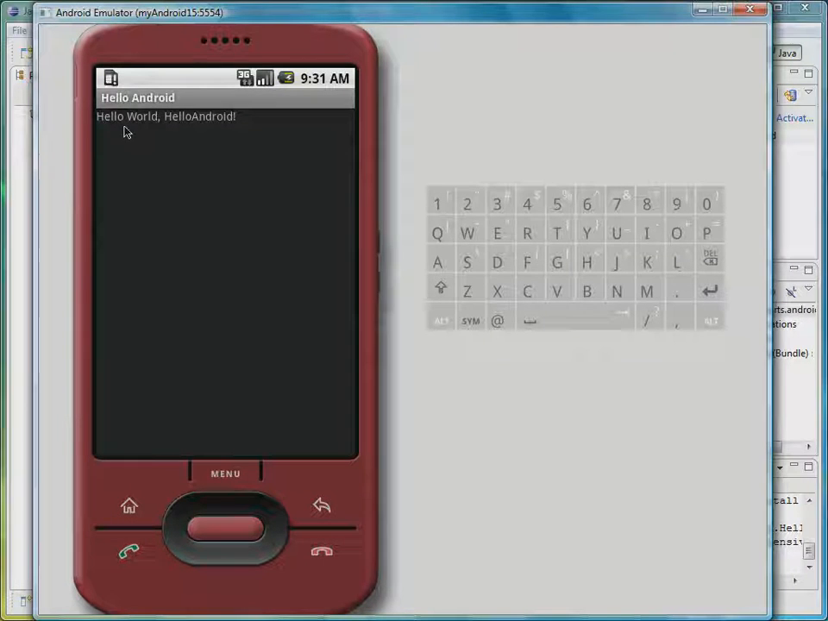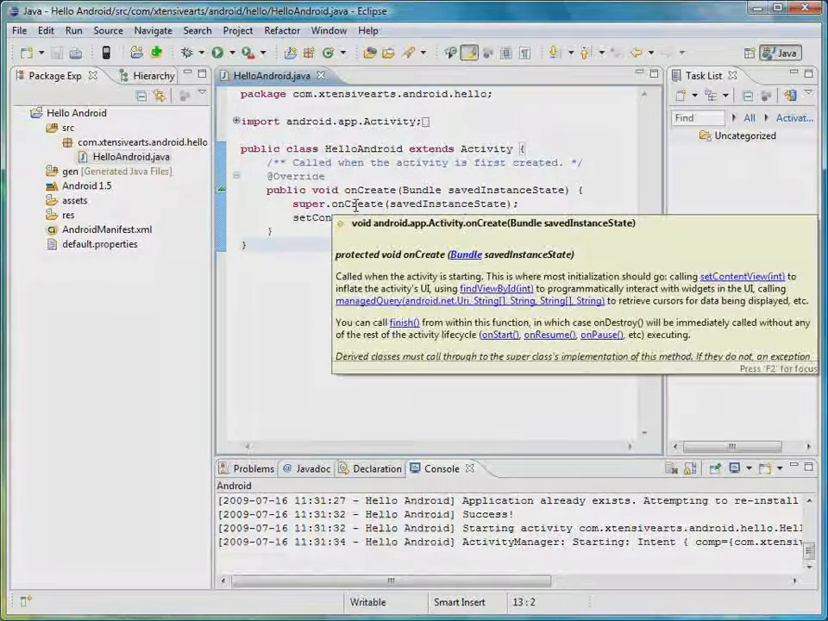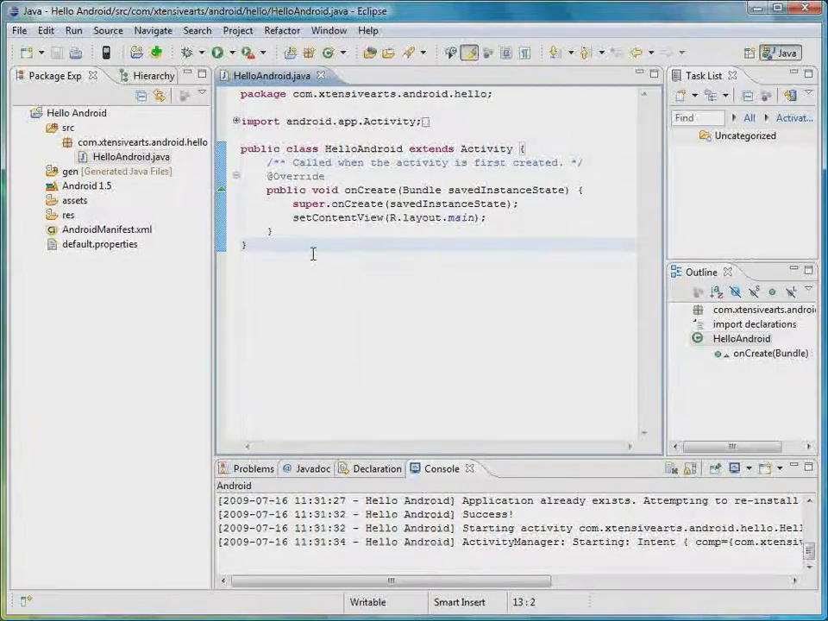And this is what our sample project, our new project, really does. It prints out hello world, hello Android. And you might wonder where that comes from. So let's go back to our project. You can see there are no strings in here. There's no method that says print hello world, hello Android. So how is it done, really? It's all done with layouts.